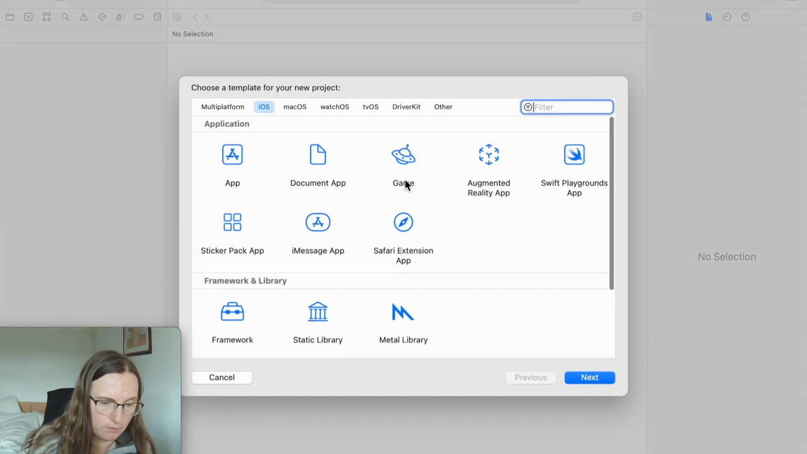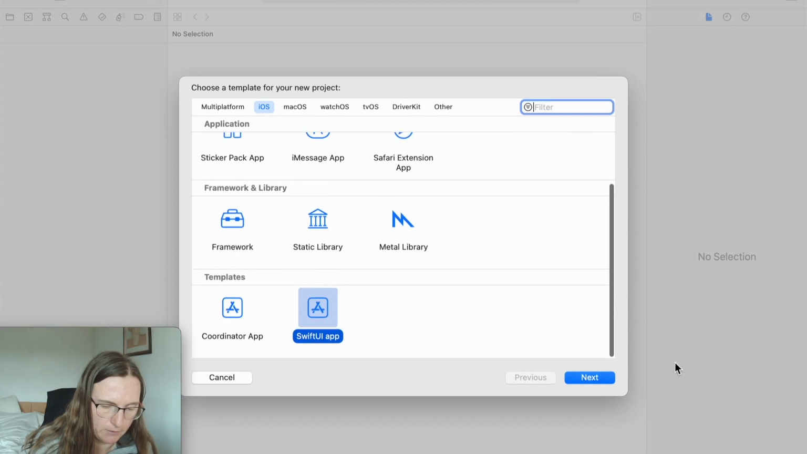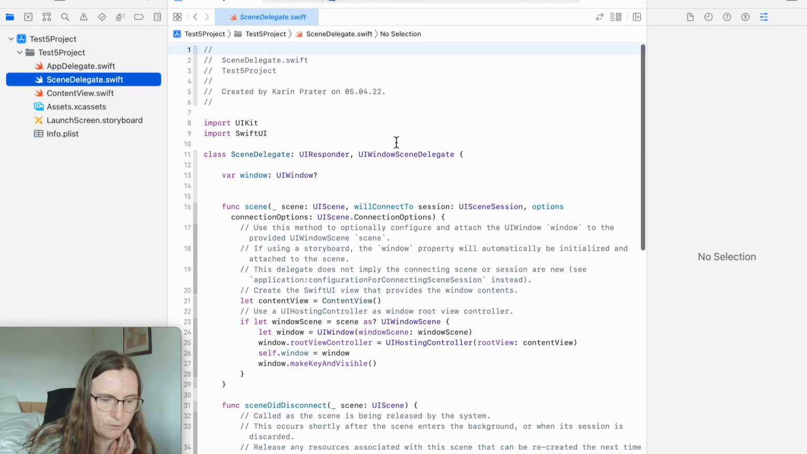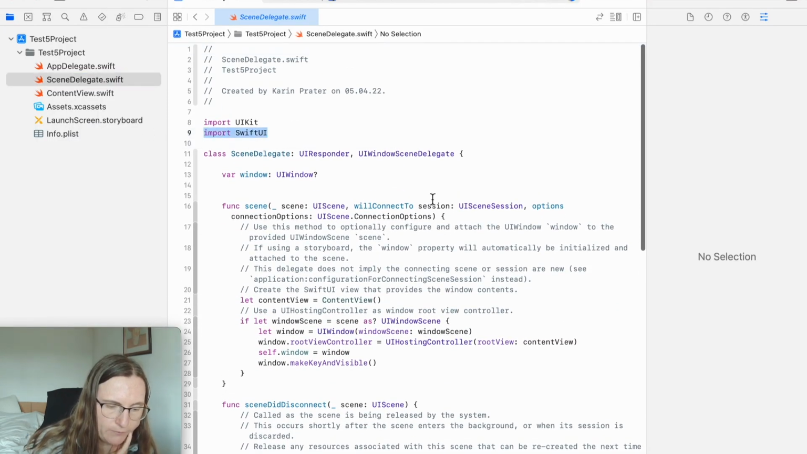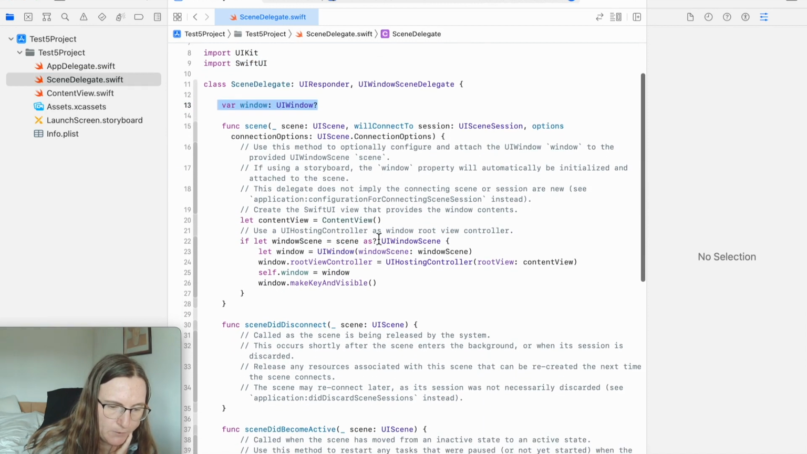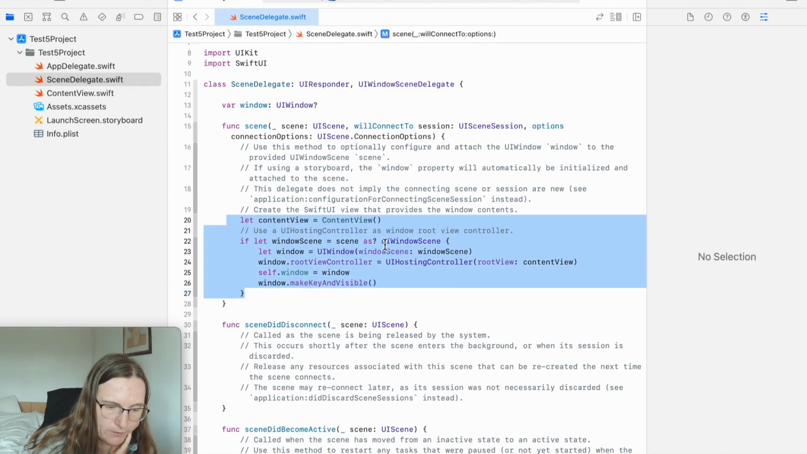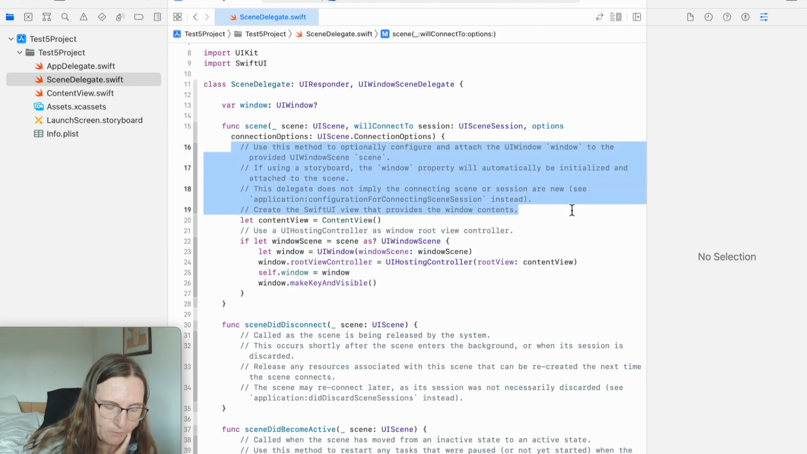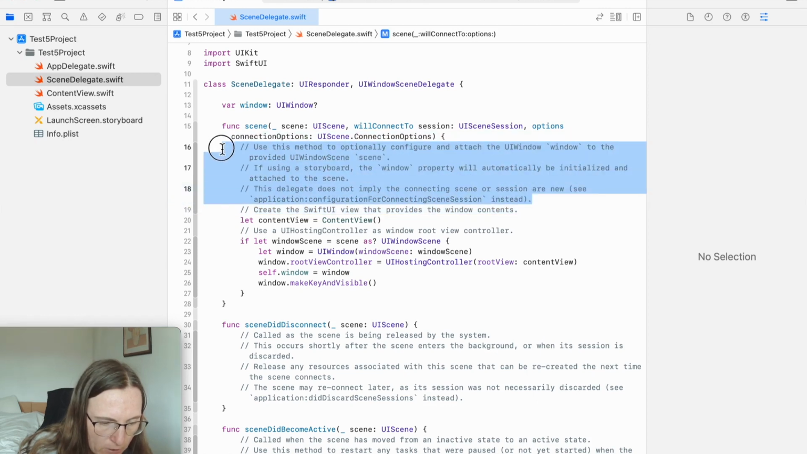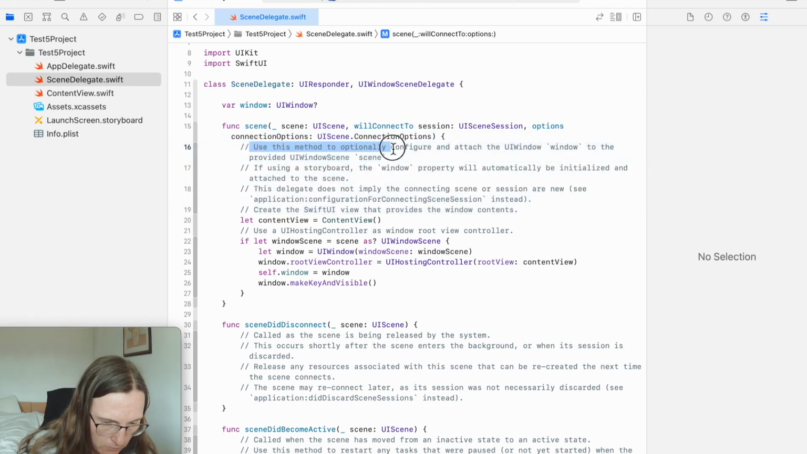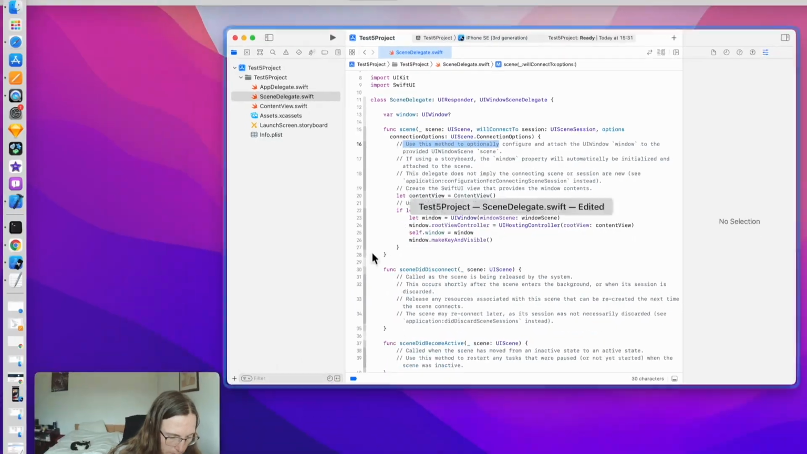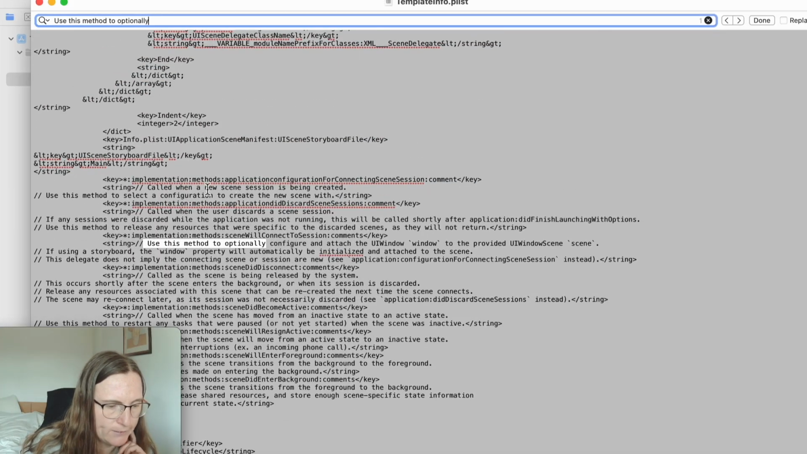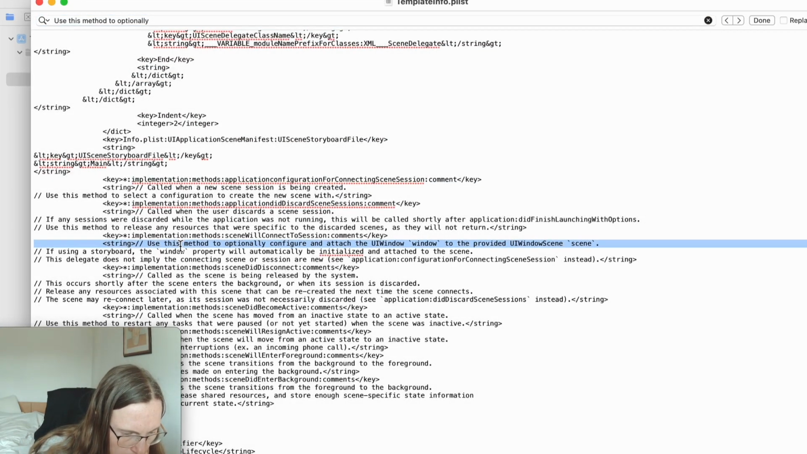So I can create another project, yet another project. So now if we go on the SceneDelegate, I have here import SwiftUI. The window is still there, and now I have here this content view. So this is the line that I just added. Unfortunately, I still have more. So this part does not come from this template, I think. Just going to check. Oh no, it is. So I'm just looking for this.